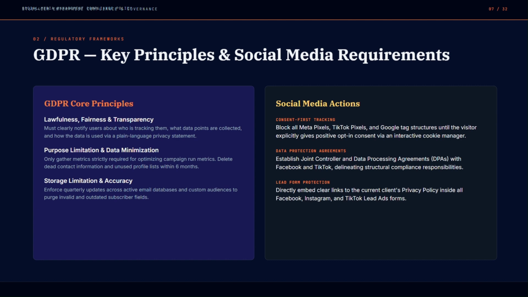GDPR key principles and social media requirements. GDPR core principles: lawfulness, fairness, and transparency; purpose limitation and data minimization; storage limitation and accuracy. Social media actions are consent-first tracking: block all Meta pixels, TikTok pixels, and Google tag structure until the visitor explicitly gives positive opt-in consent via an interactive cookie manager.